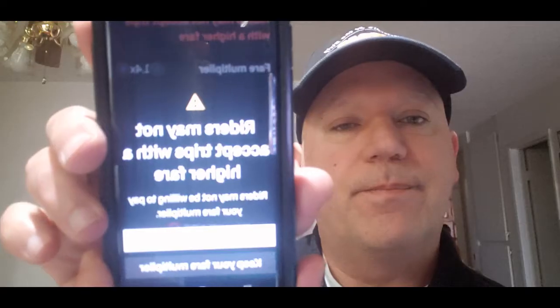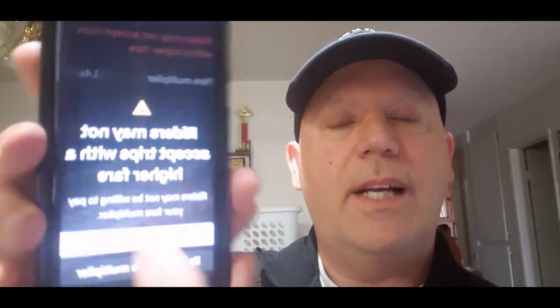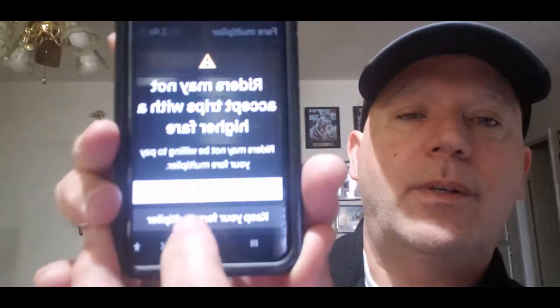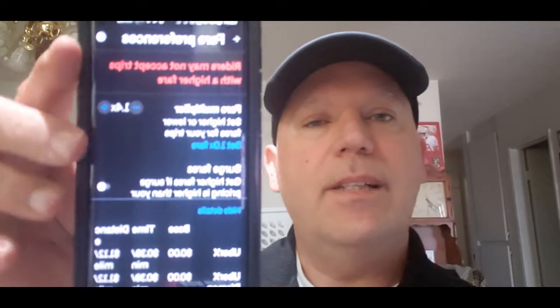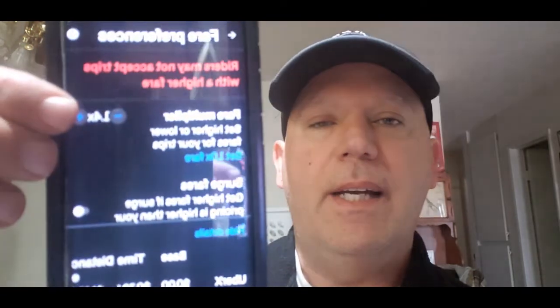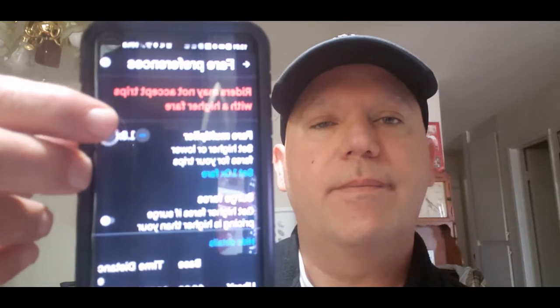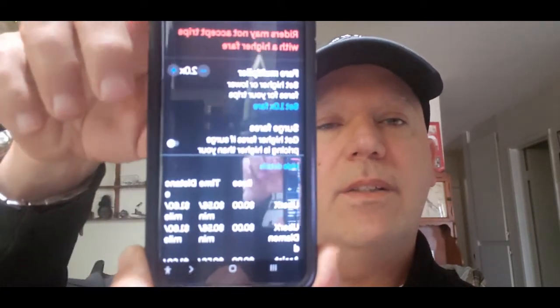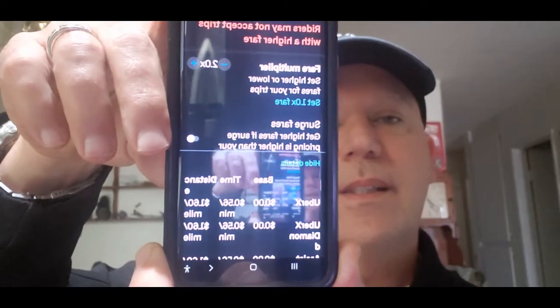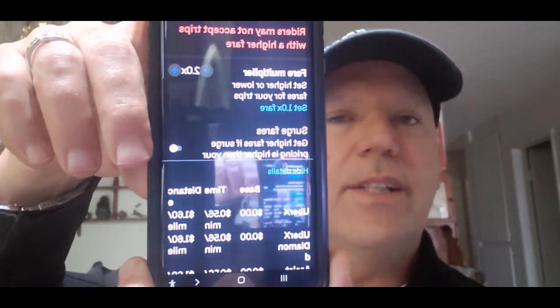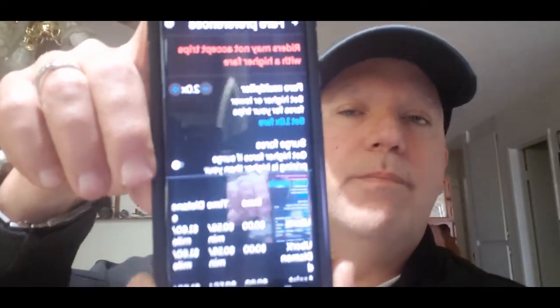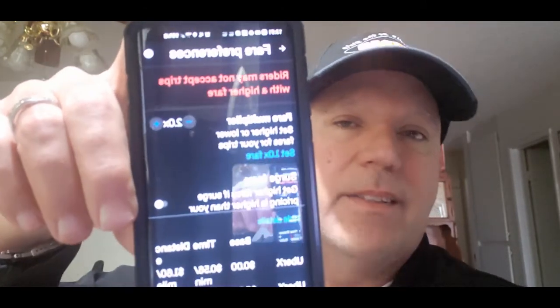Eventually, it's going to give me a warning. There it is. It says riders may not accept trips with a higher fare. Now, I can push this white line, which says set fares at 1x, or keep your fare multiplier. Well, I'm keeping my fare multiplier. And when I start my night out, before I even go online, I am going up to 2x, which is $2 a mile and 70 cents a minute. In the car I drive, that's about where I run all night, minimum, because of gas and so forth.